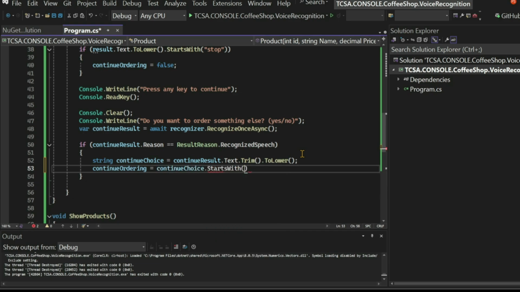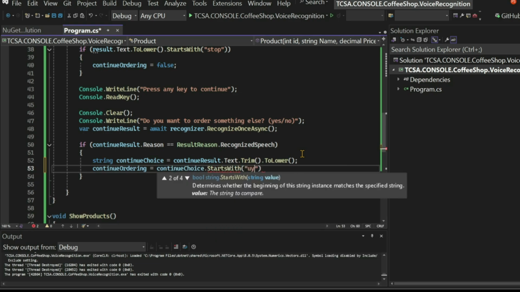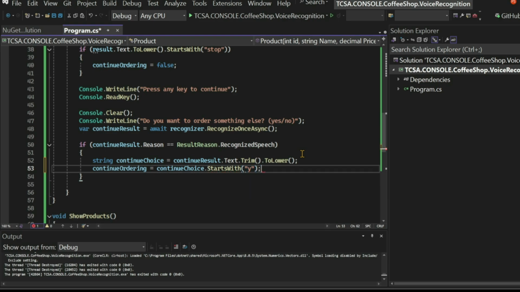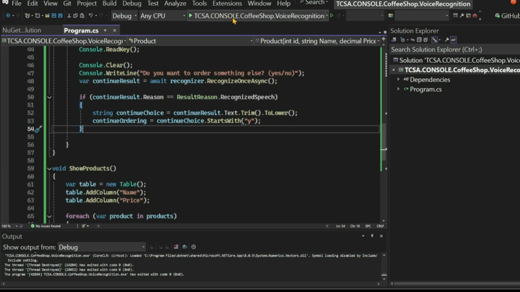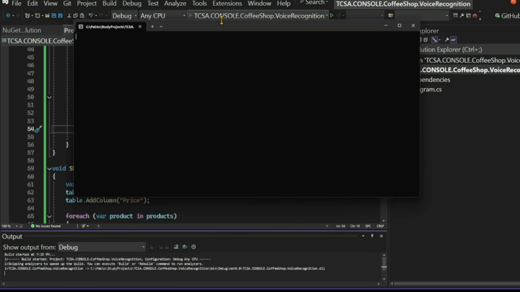And we're comparing the answer with the letter Y because sometimes the user won't say yes. They can say something like yeah or yeah. So just for this app, we're going to use the letter Y. And of course, I could say any word with the letter Y and it would close the app, but the user doesn't know that. So let's run the app and see what happens.